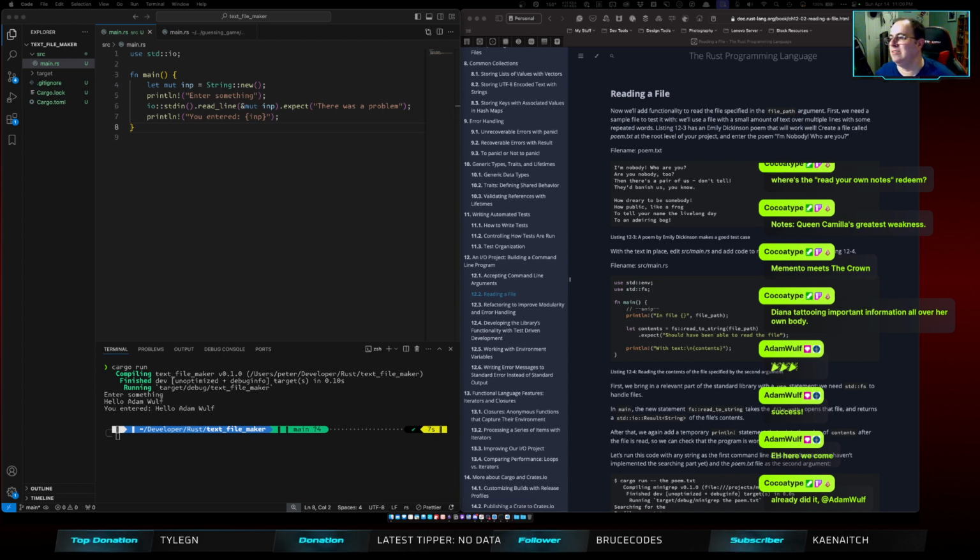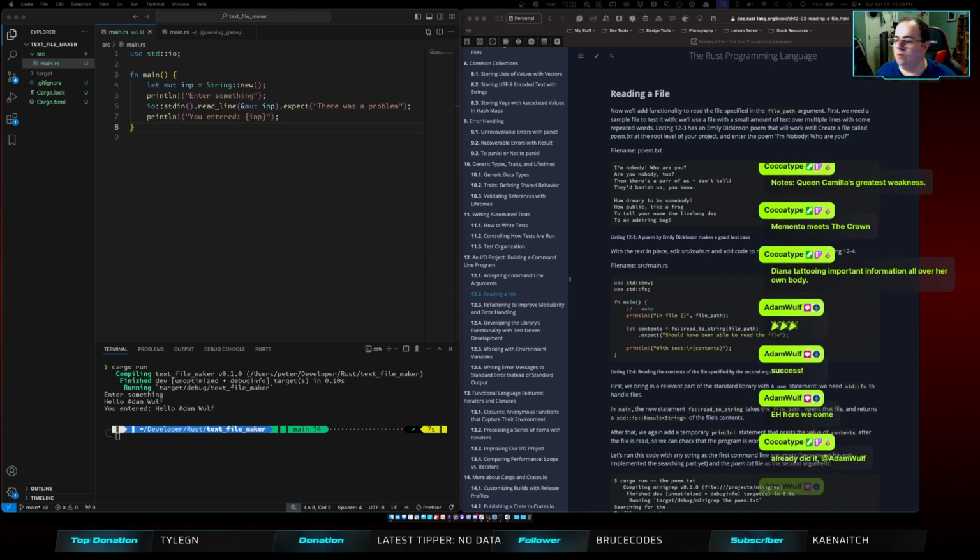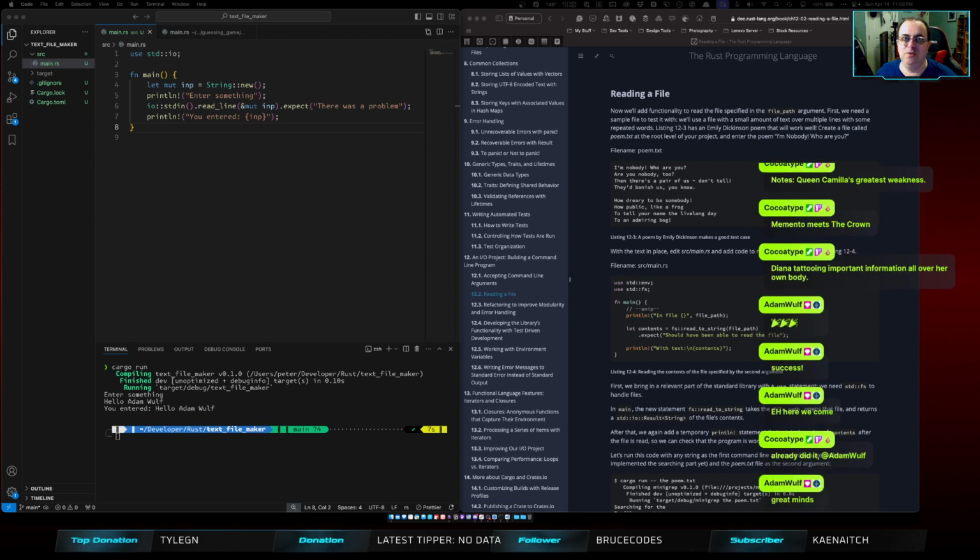Oh. Don't feel any pressure that the code that we need for read a file is right there on the screen. Yes. Thank you, Coco Type. Thank you, Adam Wolf, for both thinking the same thing. And also, hands up in the chat room, who also thought there's no way Peter will get this far this quickly? That's fair. That's fair.